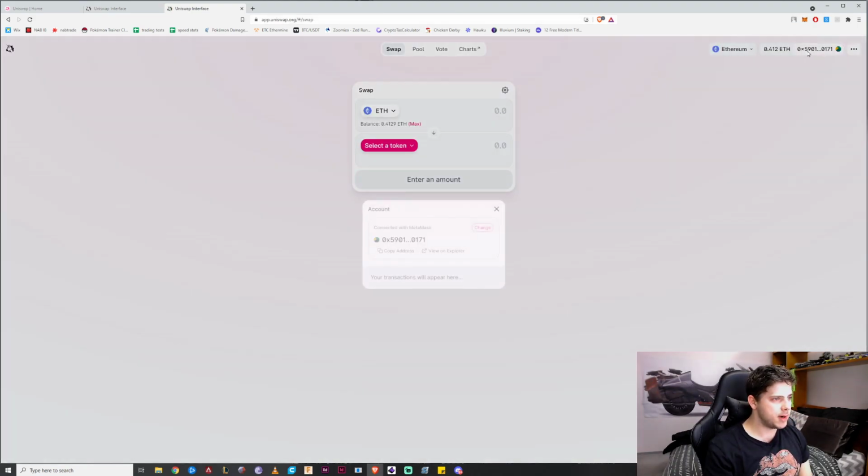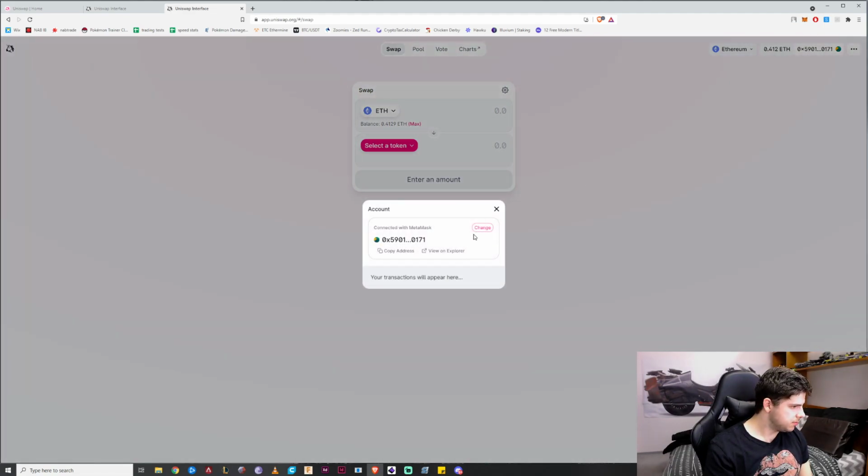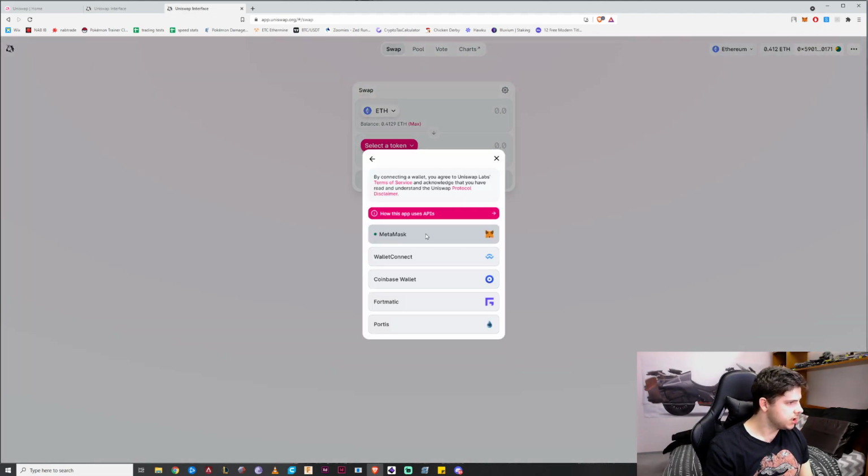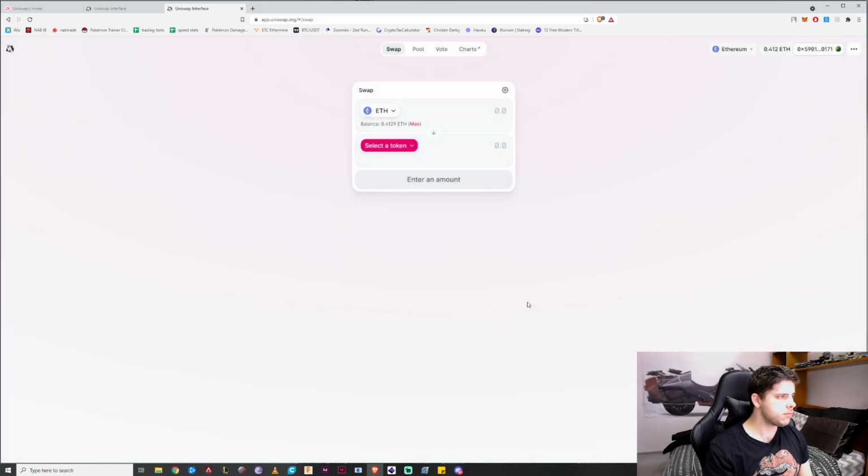Okay. My address is already connected, but maybe I can disconnect it. When you go to connect the address, the button will be up there. It'll usually say connect. You just click your MetaMask. And now my wallet is in.